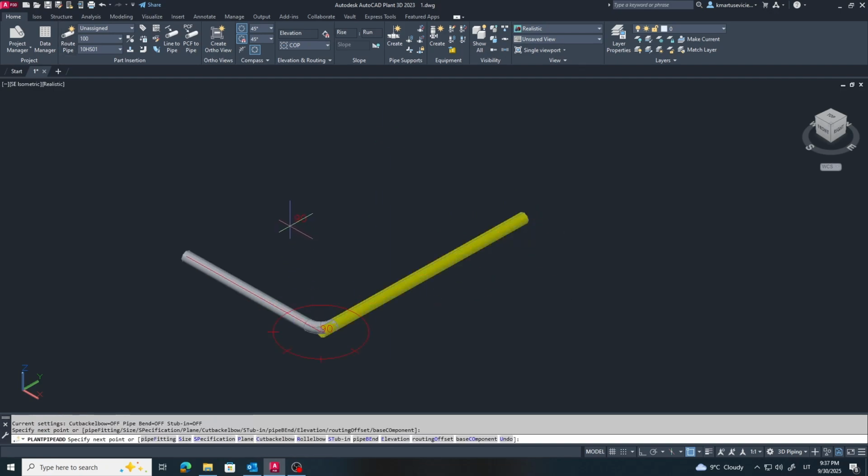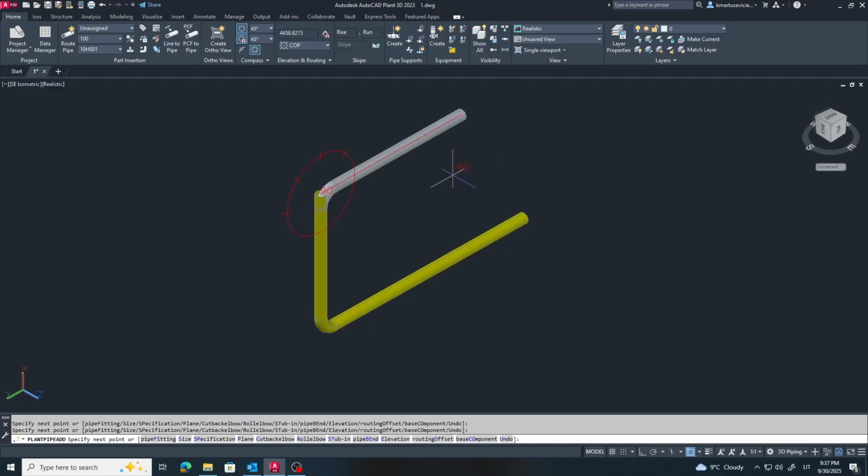In this video, we will learn how to customize isometric drawings by editing the title block and adjusting the display settings. This will help you create professional and project-specific ISO outputs.